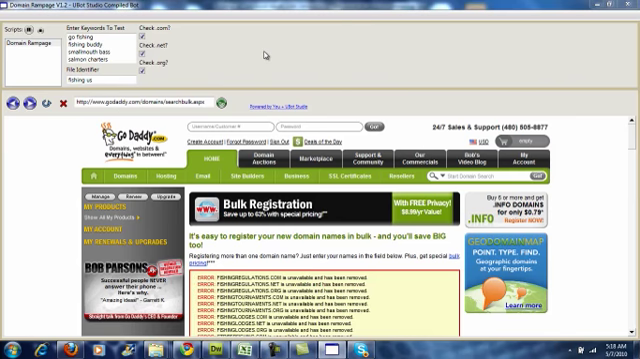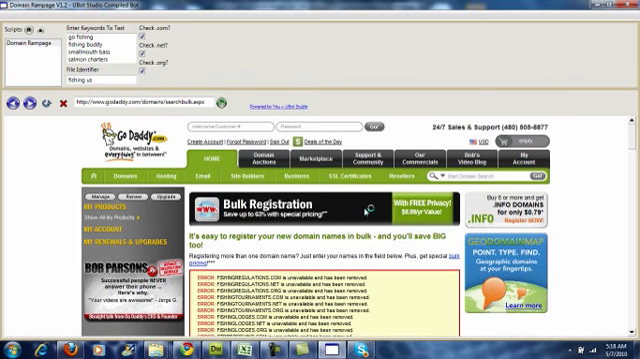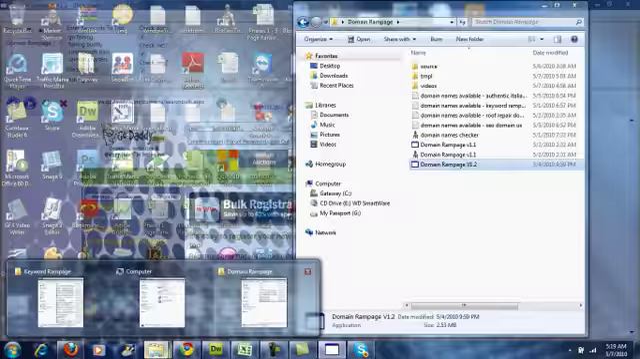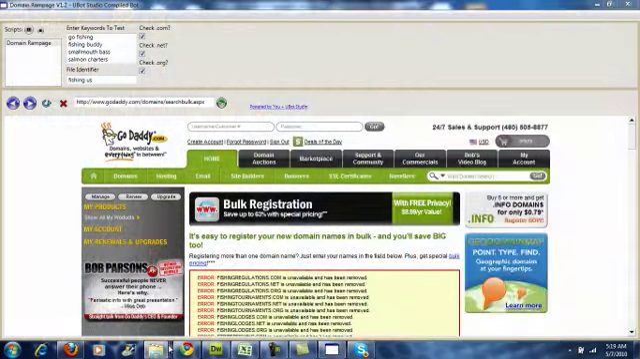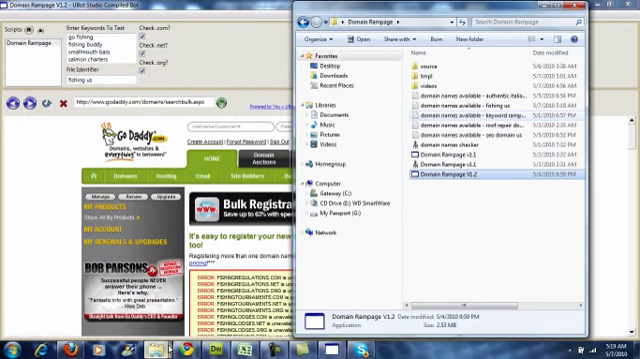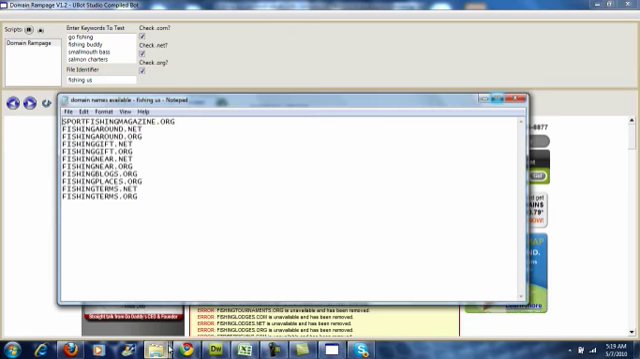And then in roughly about 30 seconds, as you can see, it's found 11 possible available domain names. So we tell the software OK. Then we come down here and we open up the Domain Rampage file. There we go. Fishing.us, sorry. And as you can see here, we have 11 possible domain names.